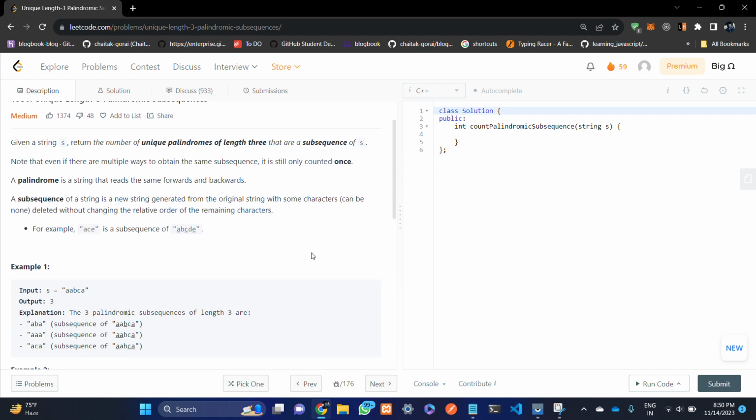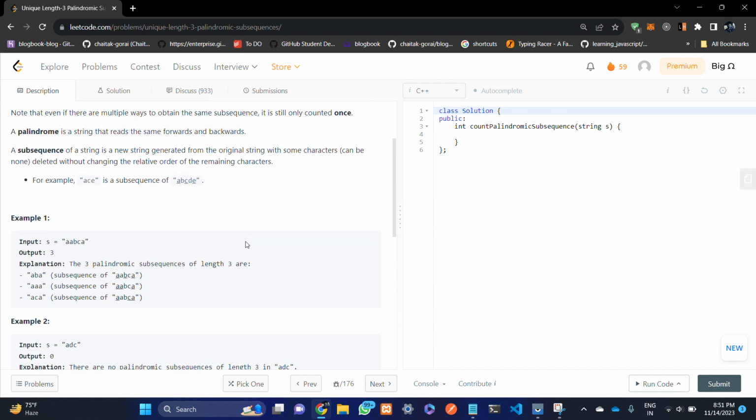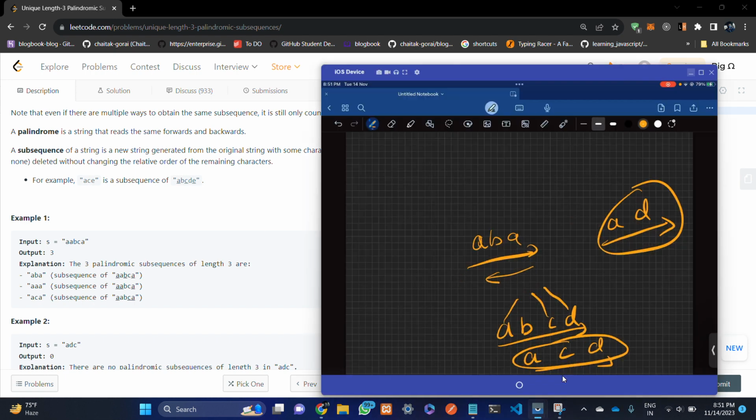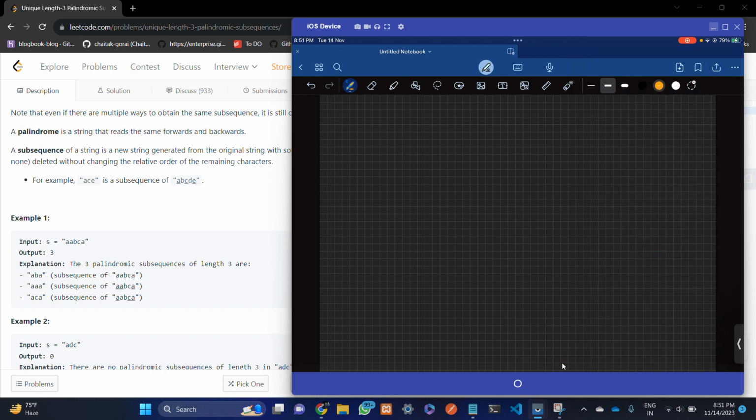Now let us try to understand the question, what it says. We need to find the count of length-3 palindromic subsequences. So let us try to understand from the example given below. In this example, what we have is A B C A, right? So what we need to find? We need to find the count of palindromes which are of length 3, right?